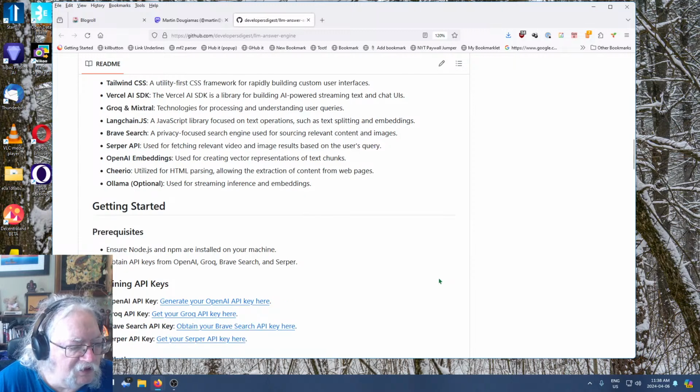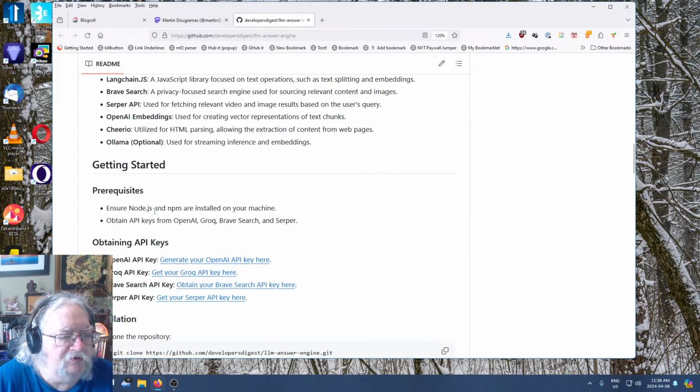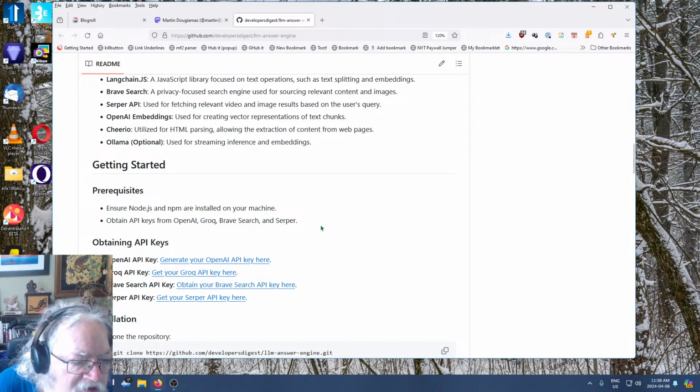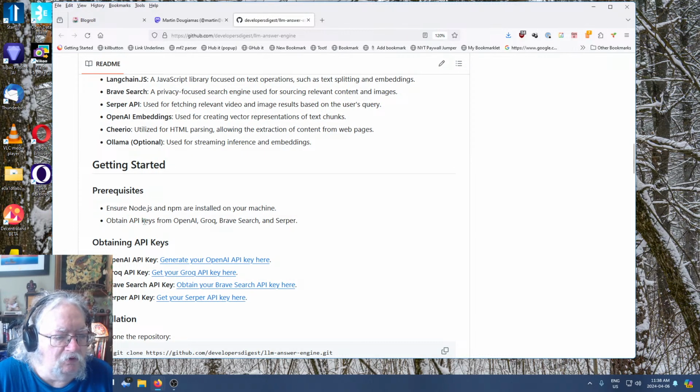Technologies used, okay. Prerequisites, ensure Node.js and NPM are installed on your machine, and obtain API keys from OpenAI. I have that, I think. Grock, Brave Search, and Serper. Okay, and here's the places to get them.